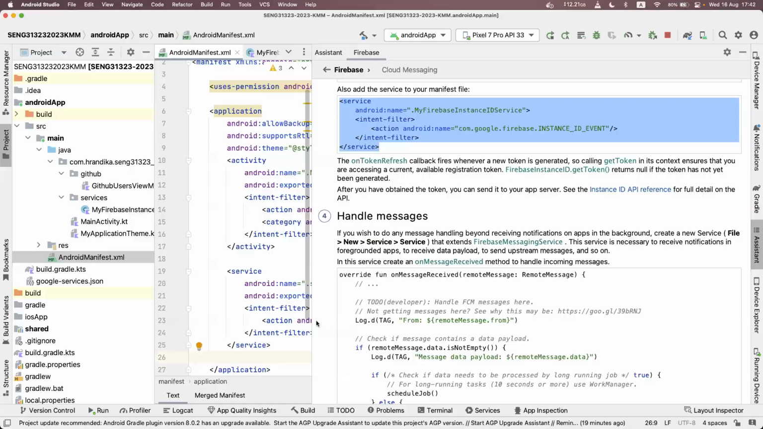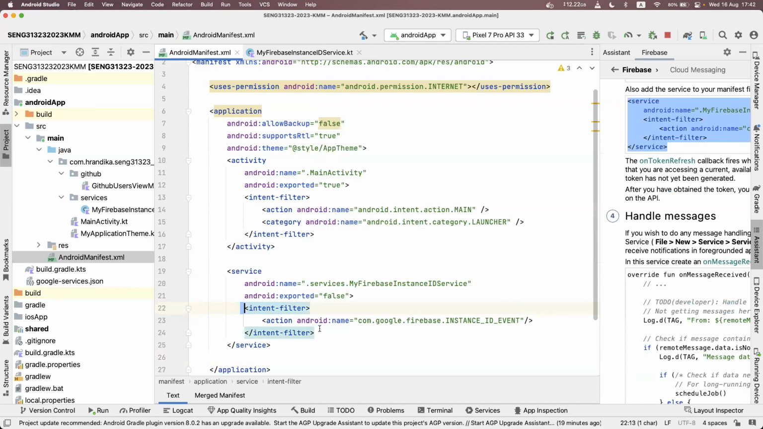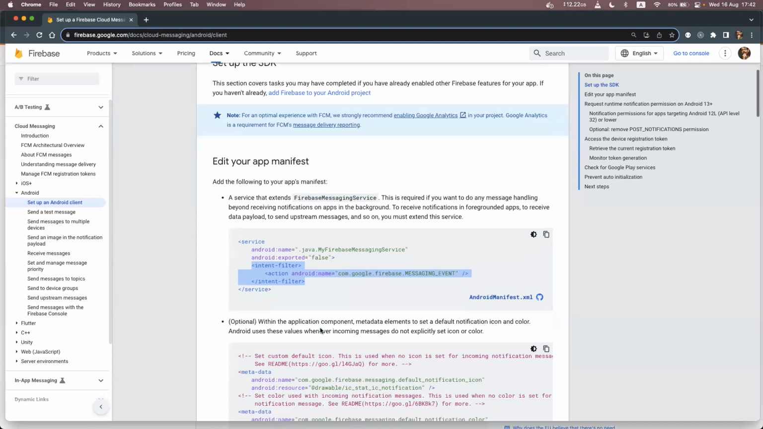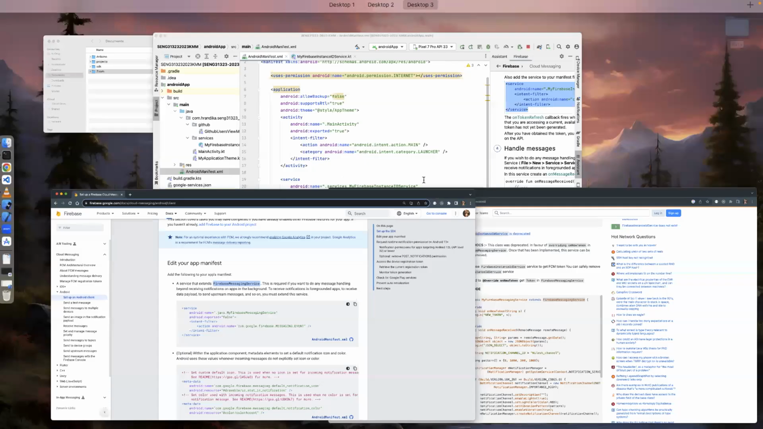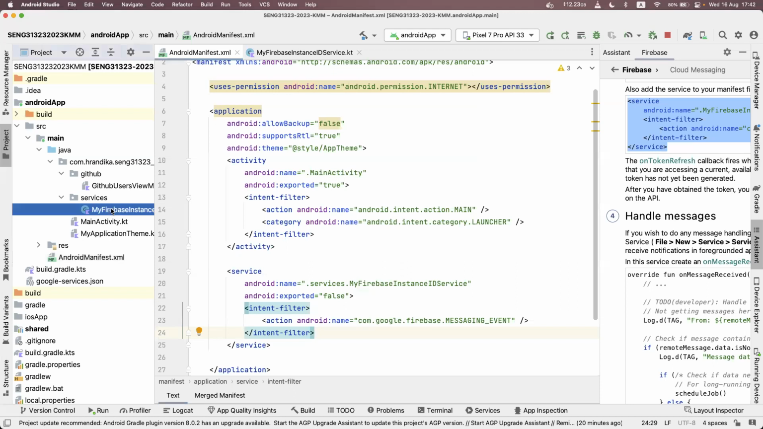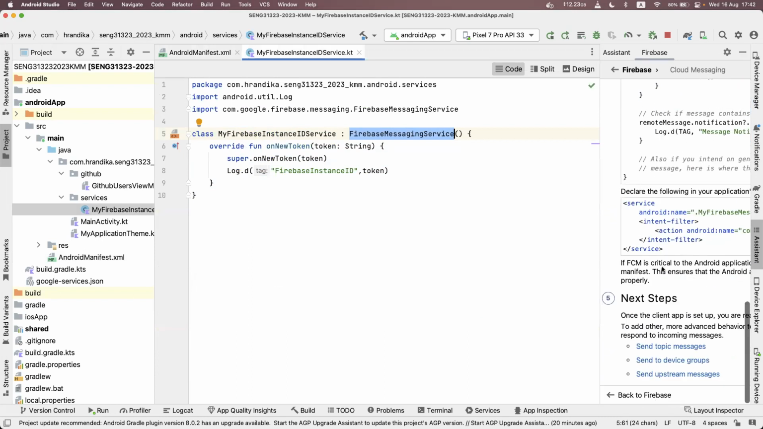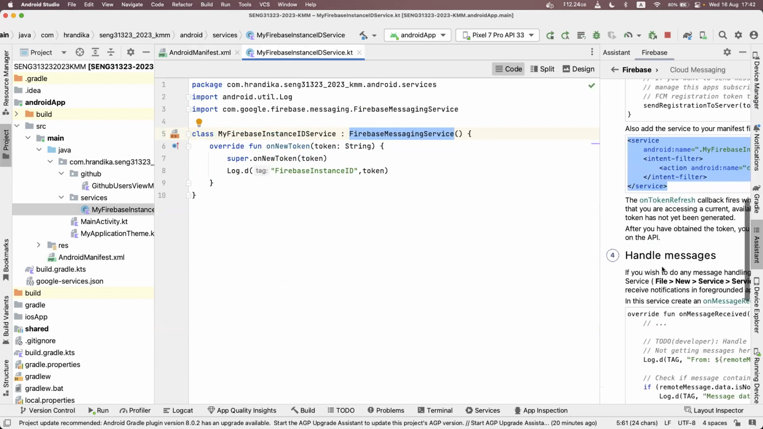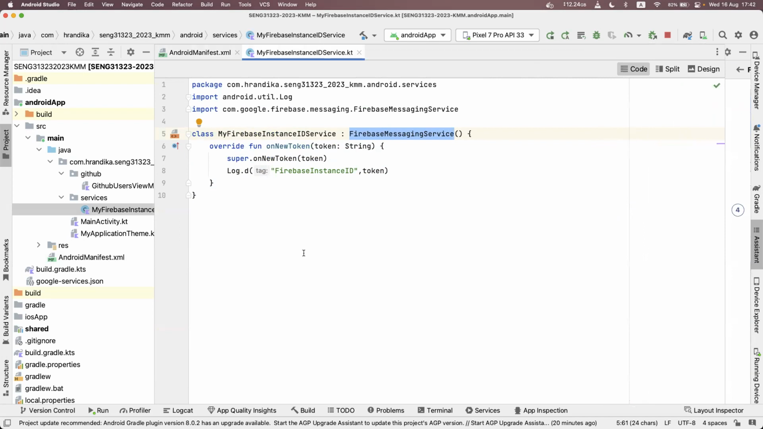Let's see whether the service intent filter is correct. Otherwise, we won't get anything from our application. Intent filter. Yeah, seems to be okay with that. So we have the service extend the Firebase messaging service. So that's what we did. I will just close this documentation. It seems to be a bit outdated, but let's keep it in hand, as something might pop up.